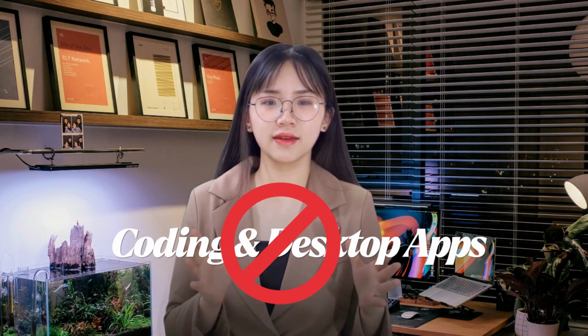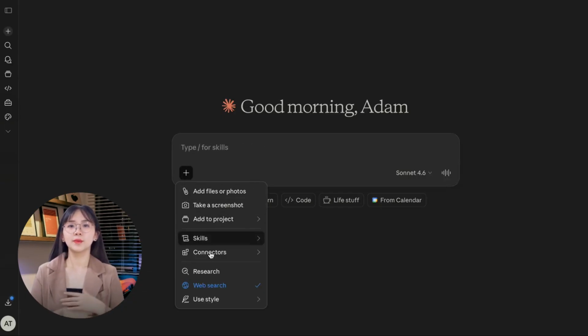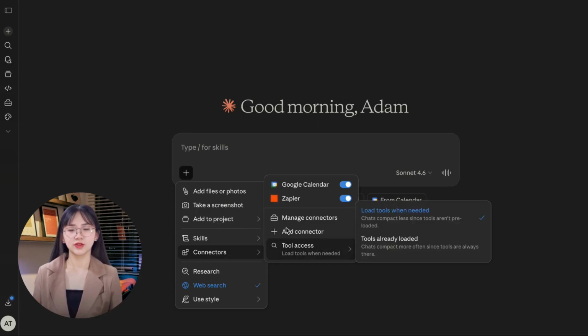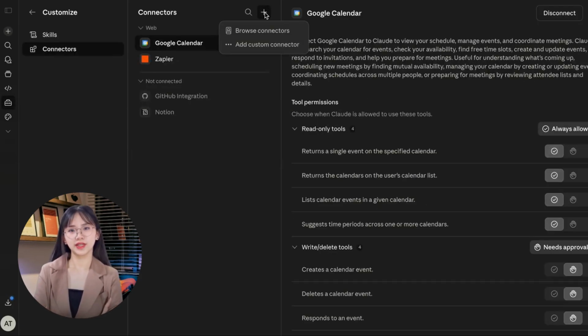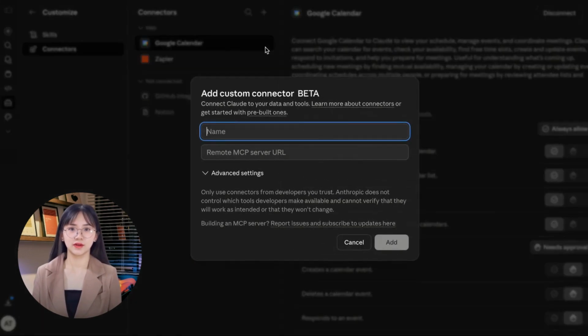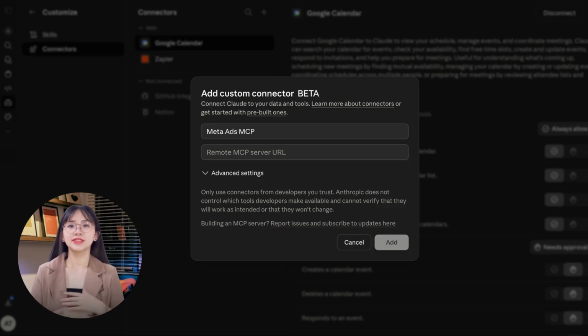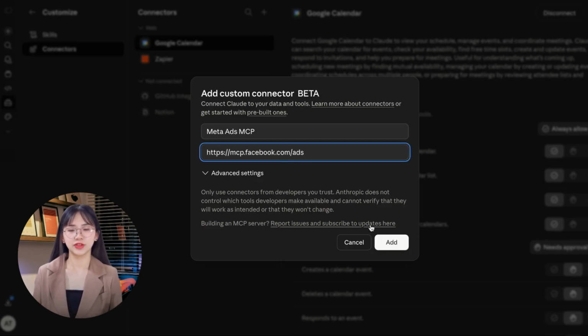Let's get it connected. In your chat bar, click the plus icon, then Connectors, and select Manage Connectors. Now, look for the plus icon at the top right and choose Add Custom Connector. We're going to name this Meta Ads MCP and paste the official link right here.